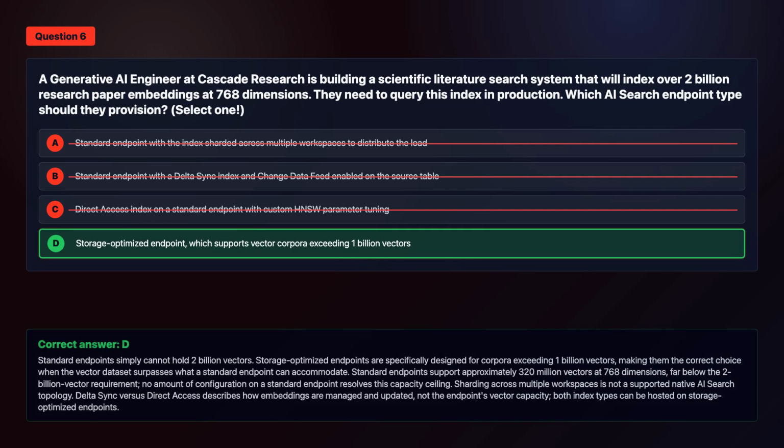The correct answer is option D. Standard endpoints simply cannot hold 2 billion vectors. Storage-optimized endpoints are specifically designed for corpora exceeding 1 billion vectors, making them the correct choice when the vector dataset surpasses what a standard endpoint can accommodate. Standard endpoints support approximately 320 million vectors at 768 dimensions, far below the 2 billion vector requirement.